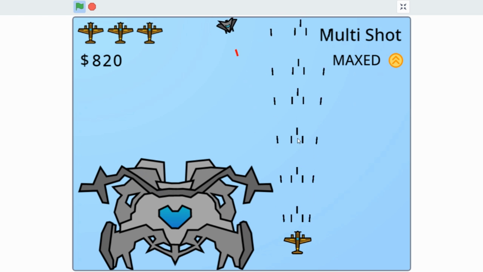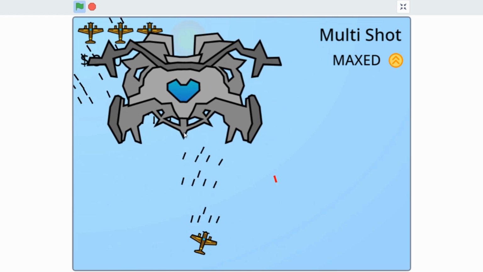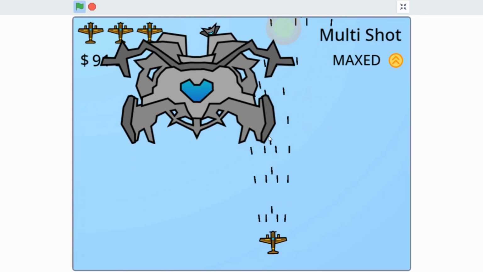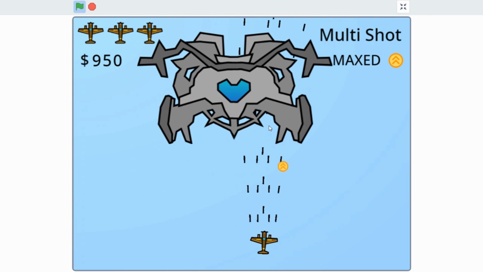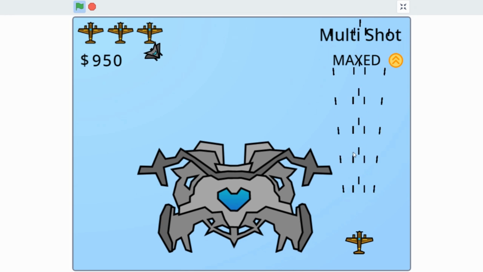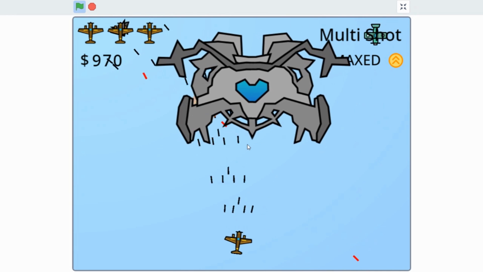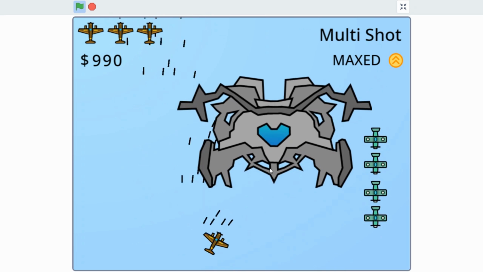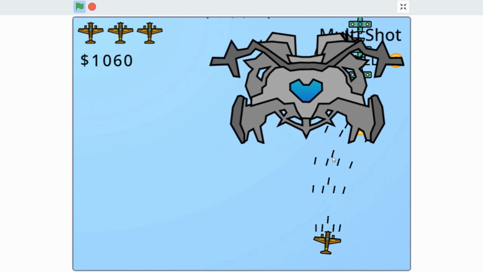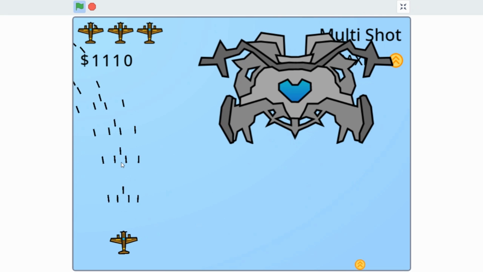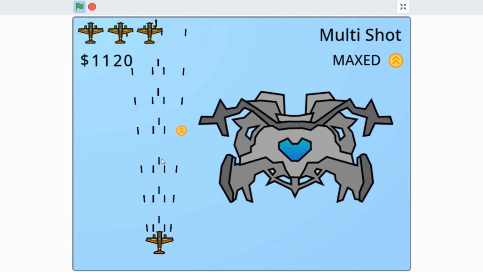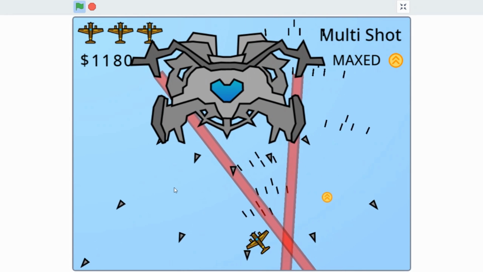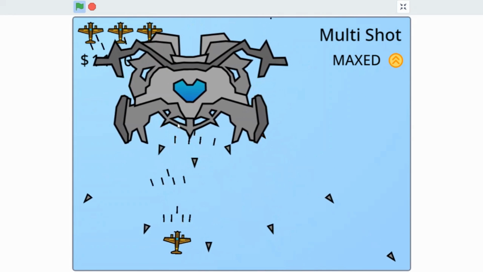Alright. So it's going to do this 6 times total, and then it's going to switch back to the first attack. Alright, so 2 more times. 1 more time. And now it should switch to the first attack. Alright, first attack. And yeah, it should loop like that forever.